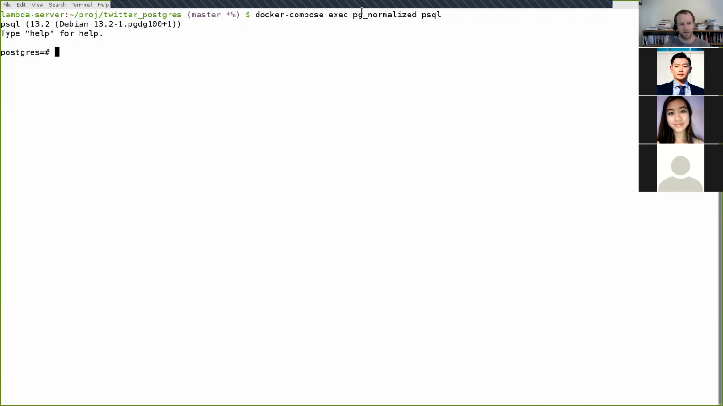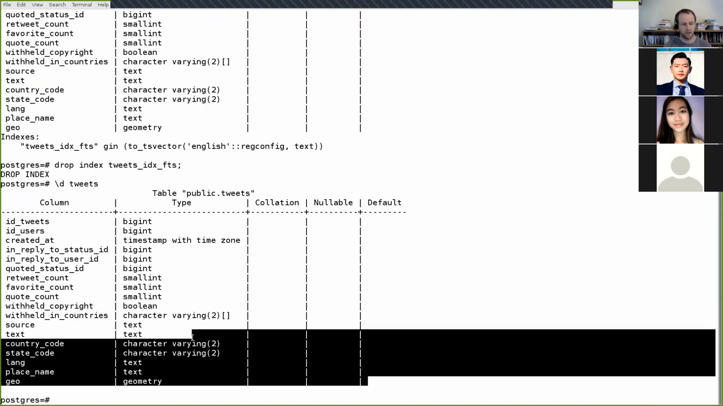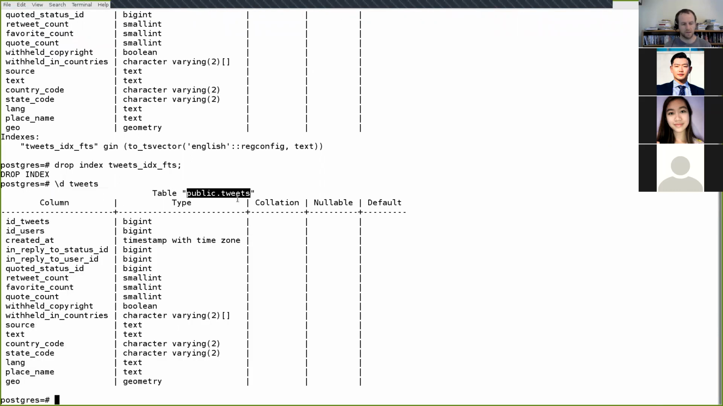So I'm currently in the PG normalized database. And one thing that I've done is I've modified this database so that there's basically no indexes anywhere. Let me go ahead and drop this index too. The way to delete an index in Postgres is just the command drop index and then the name of the index like this. And now we run this, no indexes at all on our tweets table.